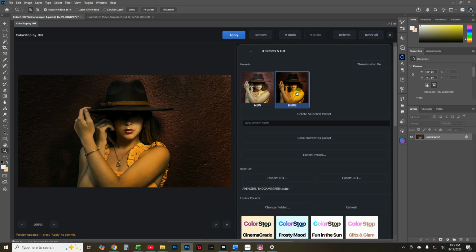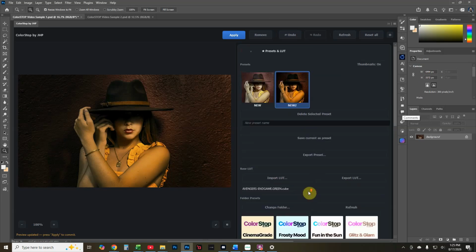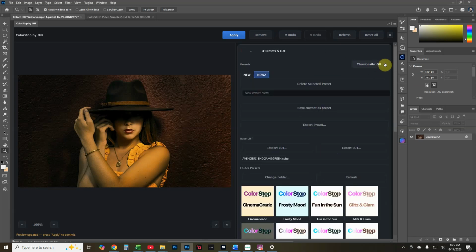So just know that you can also export your presets. If you wanted to create them on one machine, export all your presets, and import them onto another machine, you can absolutely do that. And then the final thing to note in here is you could turn these thumbnails on and off.